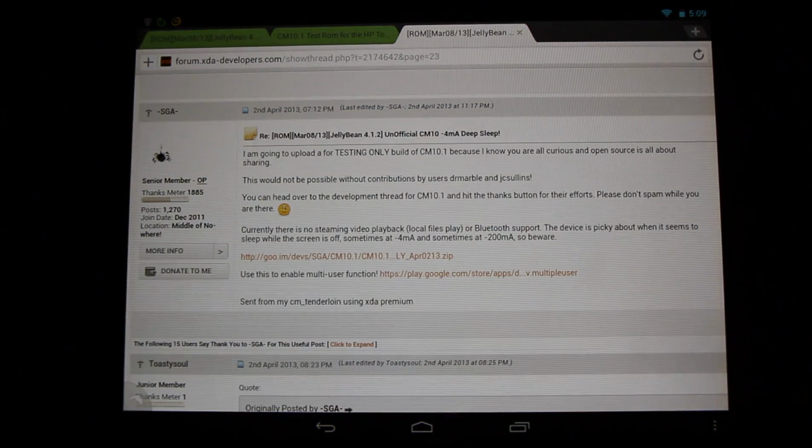Here in the XDA Developers Forum, senior member SGA has posted this testing ROM for us to check out. We'll test it out, give a little feedback. Now he wants to thank Dr. Marble and Jcsullins, the three of them collaborated and put this great testing ROM together for us. Big thank you guys, this is really running great.